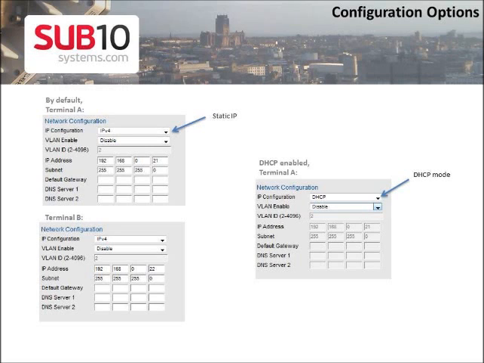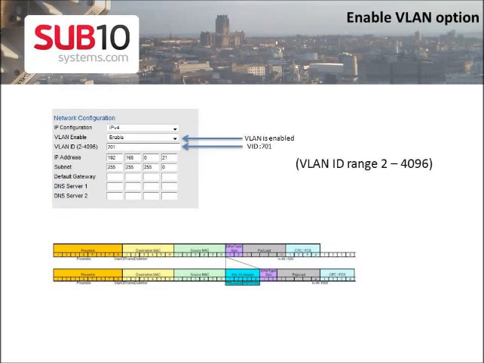When DHCP is selected, the terminal IP address, subnet mask, default gateway, and the DNS addresses are acquired from a DHCP server. When using DHCP, the terminal cannot be managed until the DHCP client has started up and acquired an IP address. This happens approximately 2 minutes into the boot sequence.